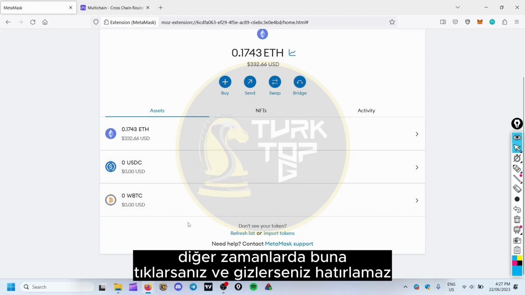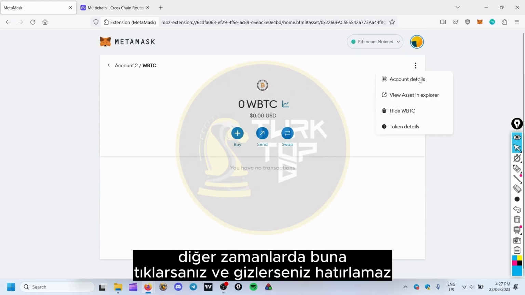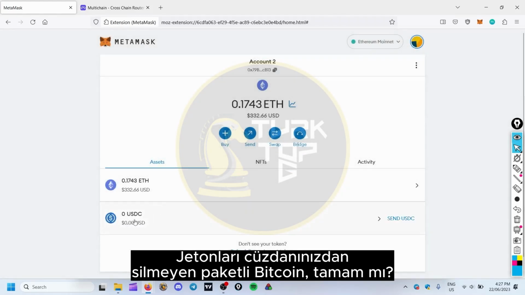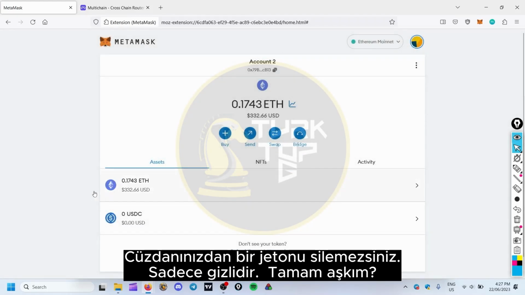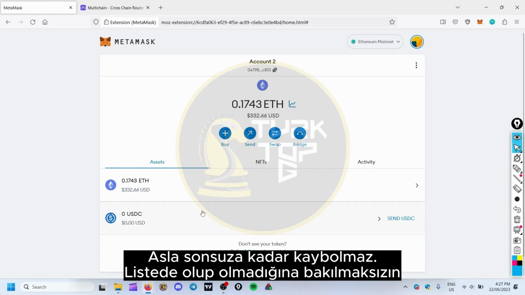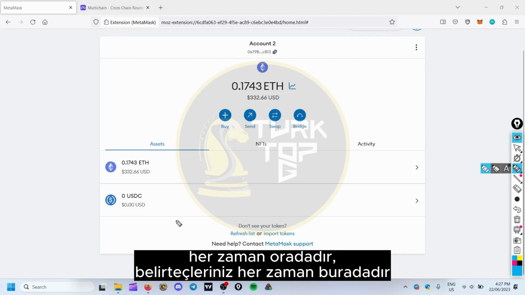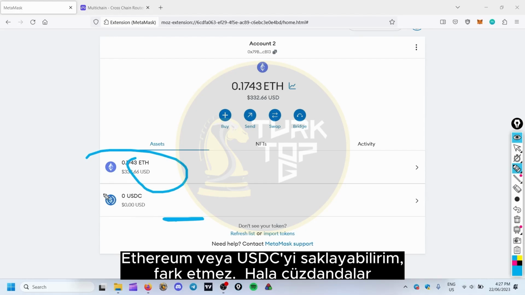Other times it won't. Remember, if you click on this and you hide wrapped Bitcoin, that doesn't delete the tokens from your wallet, okay? You can't delete a token from your wallet. It just is hidden, okay? It never disappears forever. It's always in there, regardless of whether you actually have it listed or not. Your tokens are always in here. I can hide Ethereum or USDC. It doesn't matter. They're still in the wallet.